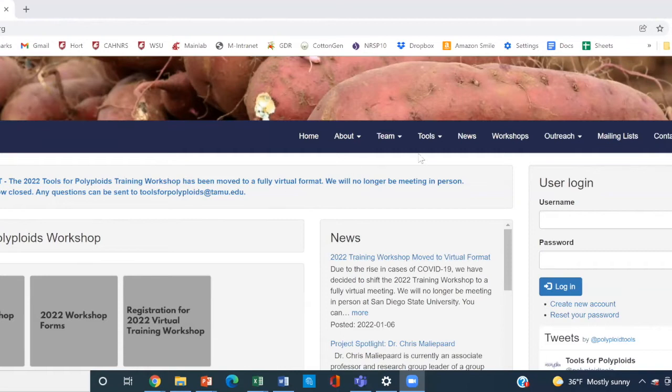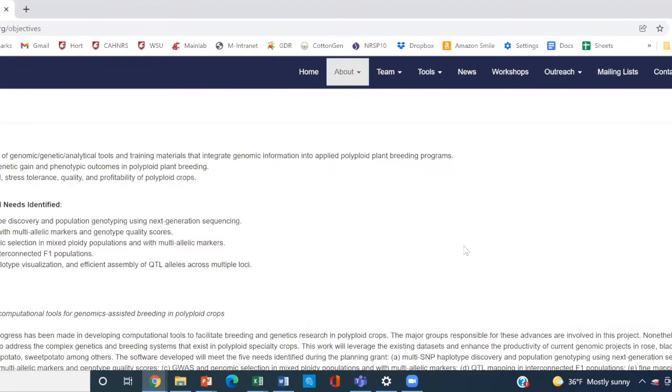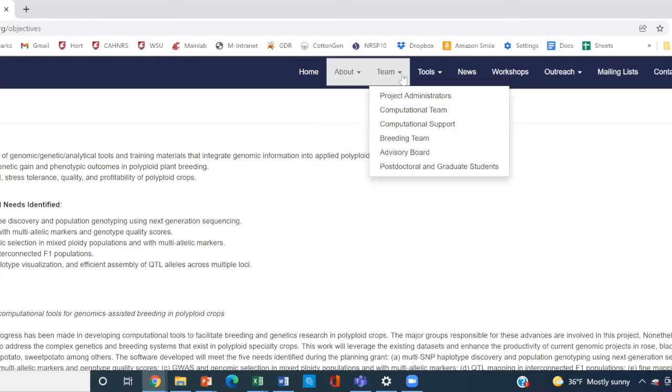So wherever you go on the site, you're able to have access to the top navigation bar. And so the About page just has a welcome to the project, some history. You can find what the objectives of the Polyploids project are if you want to look at that. And some information about the planning meeting that led up to this proposal and this funded proposal for tools for Polyploids.